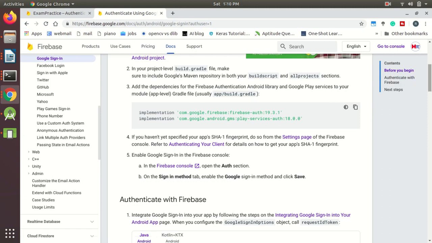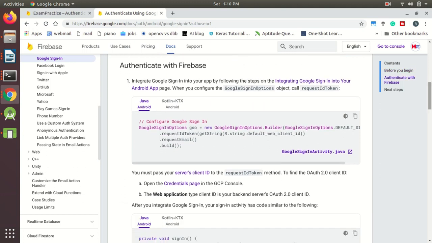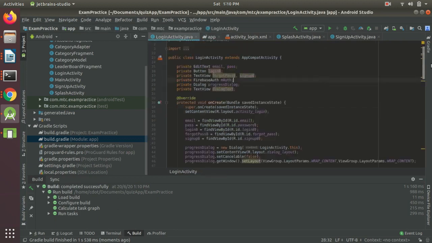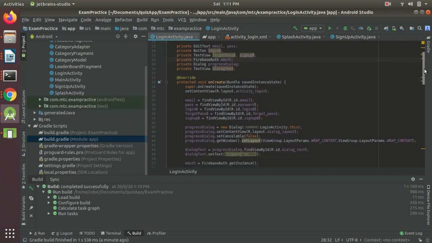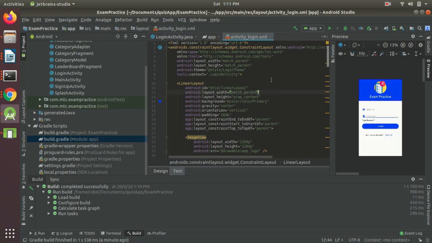website, here documentation. Now come down and here we need this Google sign in options. Copy this code and then go to the Android Studio. Okay, our syncing is finished, so now go to the login activity. This is our login activity. Okay, here first we need a button for Google sign in. So first go to this activity_login.xml, this file.